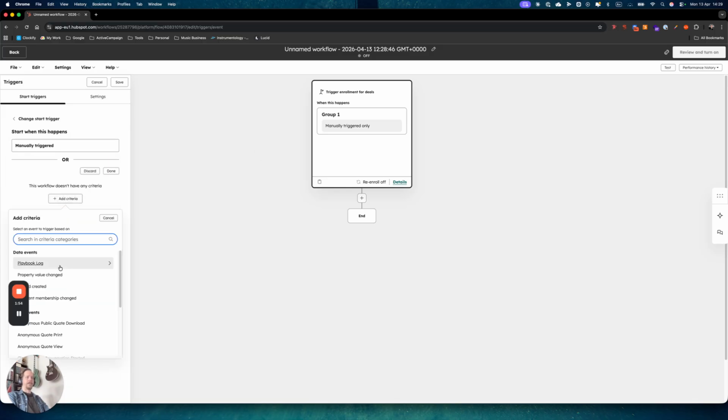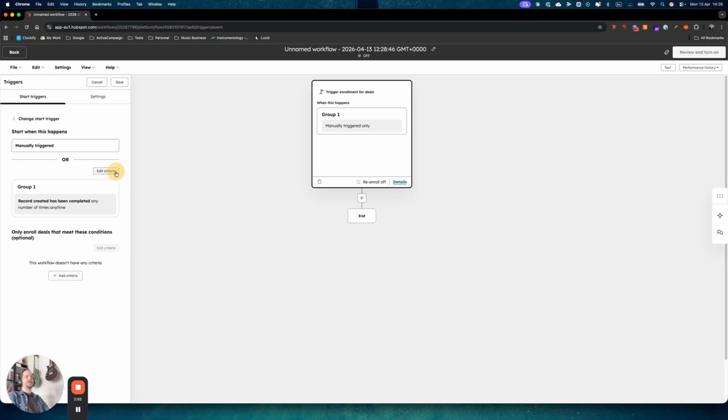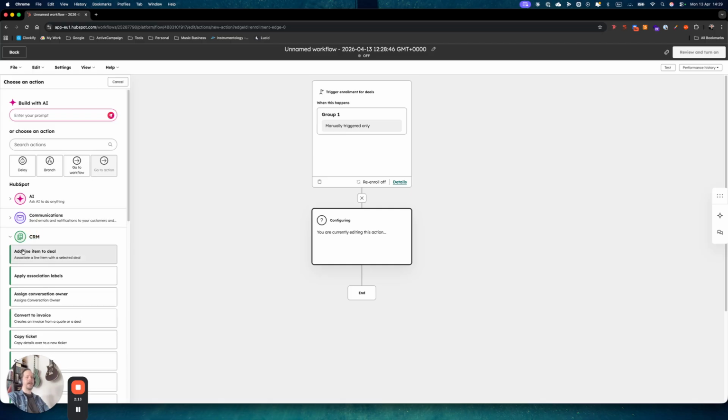Go for an event, and let me move this. And I will go for record created. So whenever a deal is created, this workflow will trigger. Now I click on plus, and if I go to CRM, you will now have the add line item to deal action. And this is what we're talking about.